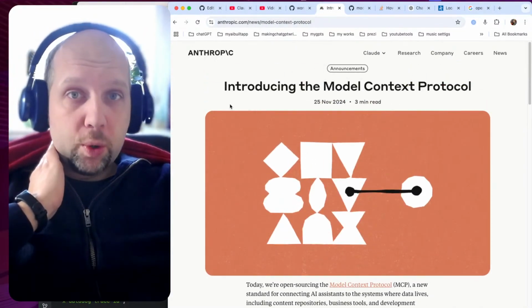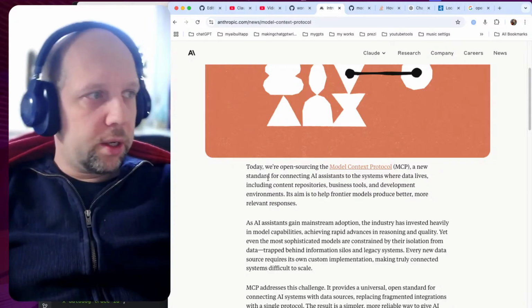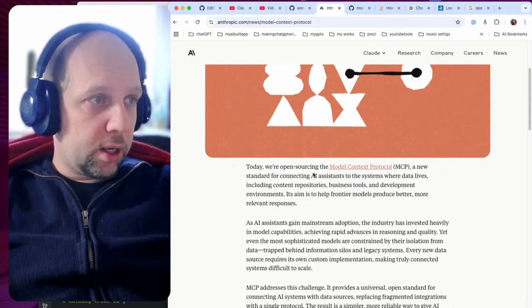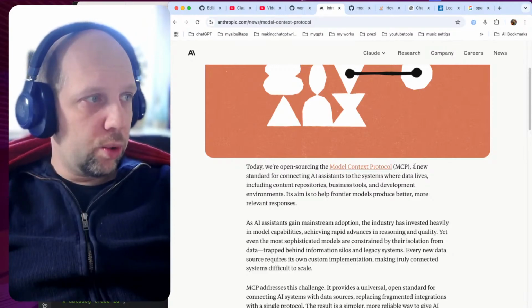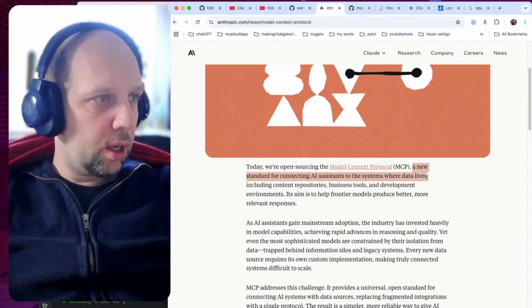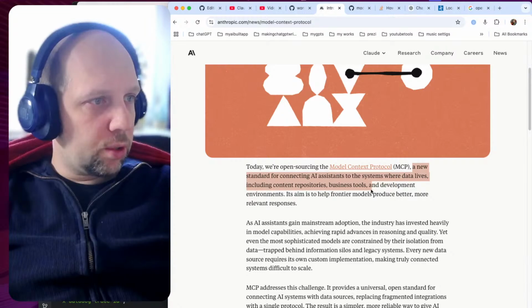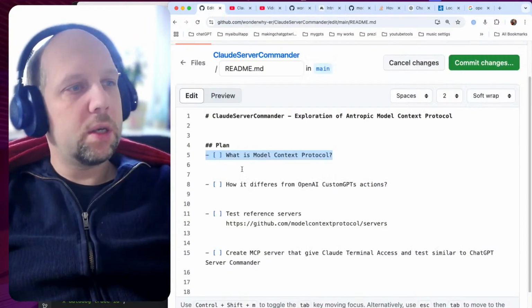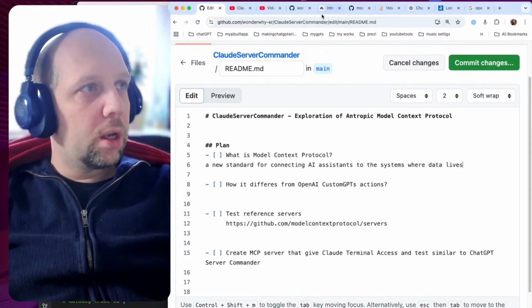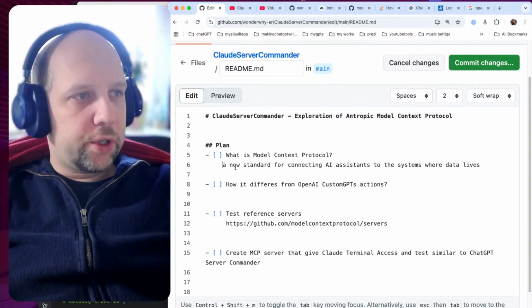So here is the blog post. What we see here is that they write that they are announcing and open sourcing the Model Context Protocol, a new standard for connecting AI assistants to systems where data lives, including repositories, business tools, and development environments. I think this is a thing to copy. This is like the first thing.